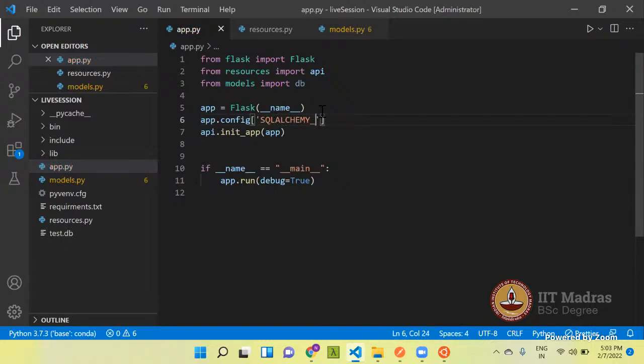SQLALCHEMY_DATABASE_URI is equal to sqlite:///test.db. So it tells the application that the database which we want to use is test.db, which is located inside this folder. So now we can use this database.